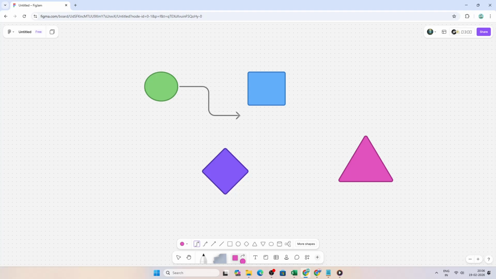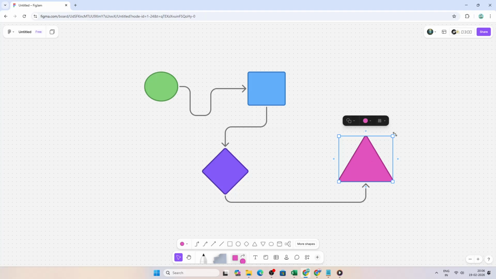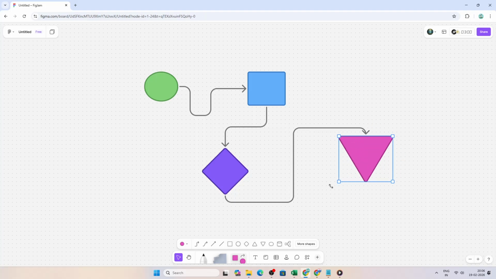Those are connection handles. Click and drag from the edge of your first square to the edge of the second. You'll feel the connector snap into place, so you know it's attached. Repeat the same motion to connect the second square to the third, or even to a fourth shape if your flow continues. The snapping is what makes these diagrams resilient when you move a shape. The connector follows and updates automatically.